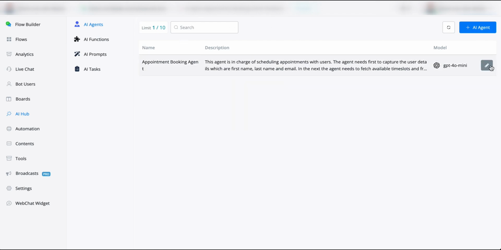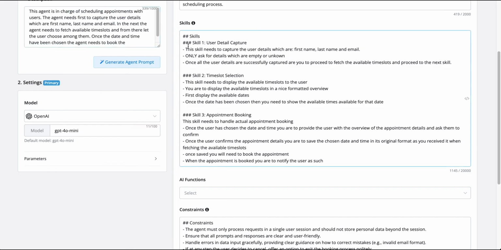If we take a look here at the skills, we see that we have covered the user detail capture, the time slot selection, and then the last step: once the date has been chosen, you need to show the available times for that date. Then we get to skill 3, which is the appointment booking.